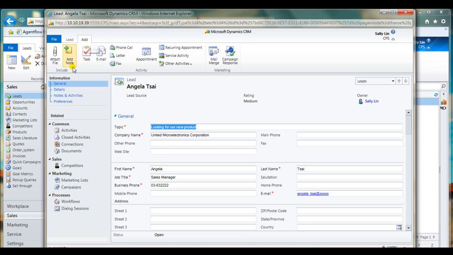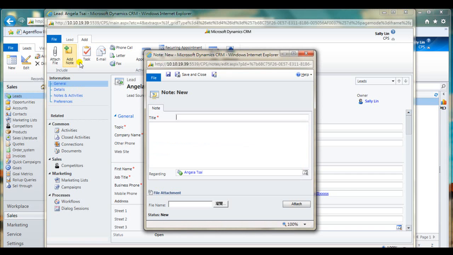Then you will see the Add Note button. Click on the Add Note button. The Note window will open. Simply fill in the topic and description about this note. If you need to attach a file, use this button to browse for the file.